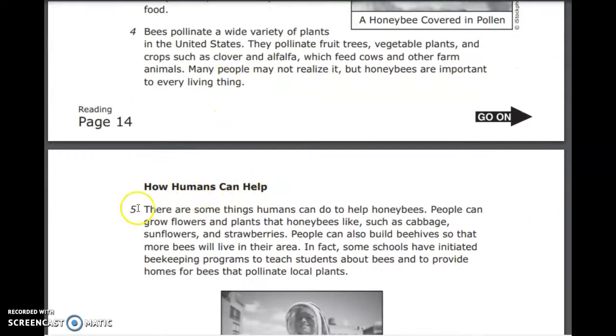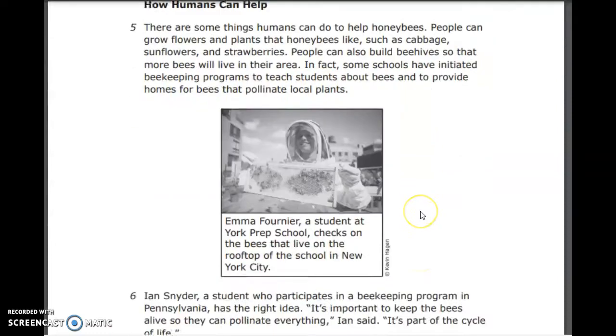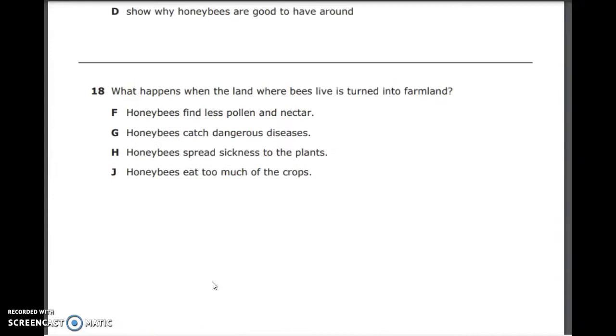How humans can help. There are some things humans can do to help honeybees. People grow flowers and plants that honeybees like, such as cabbage, sunflowers, and strawberries. People also build beehives so that more bees will live in their area. In fact, some schools have initiated beekeeping programs to teach students about bees to provide homes for bees that pollinate local plants.